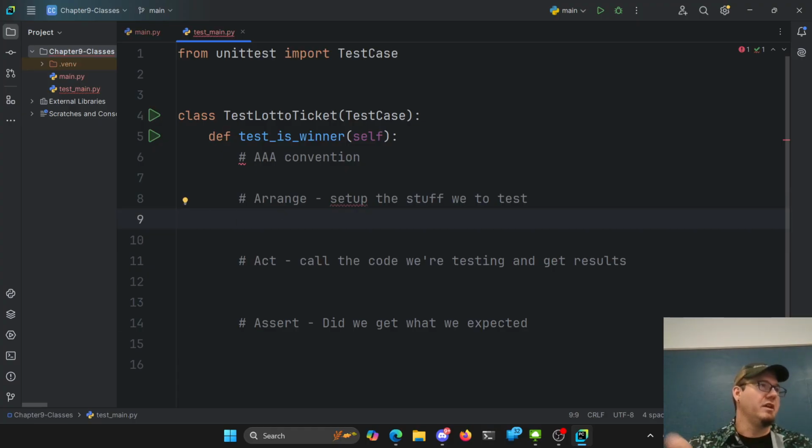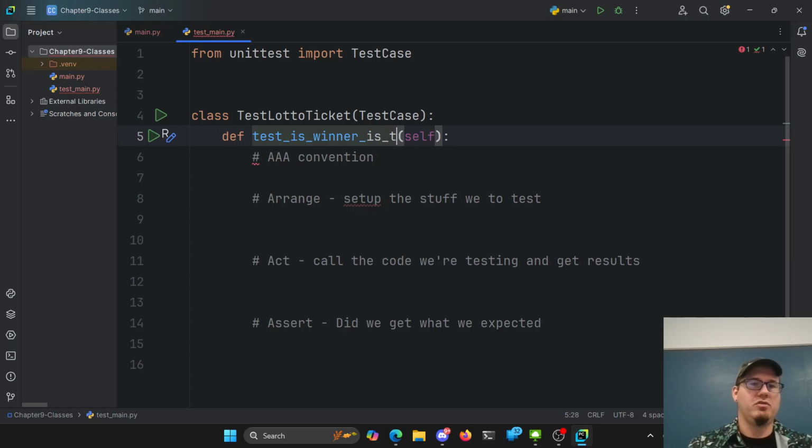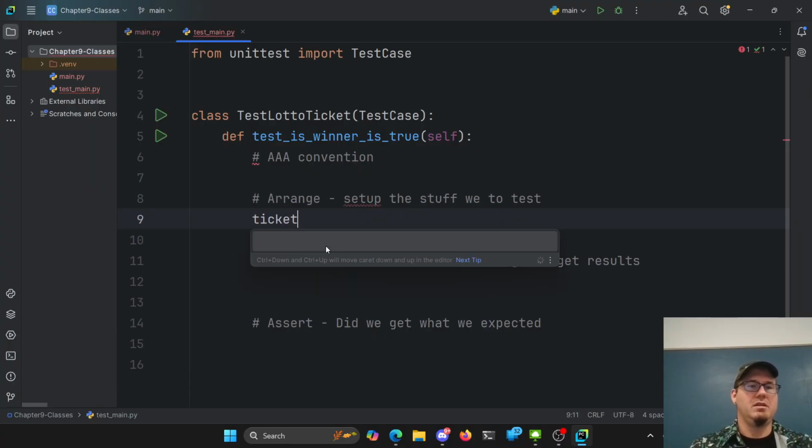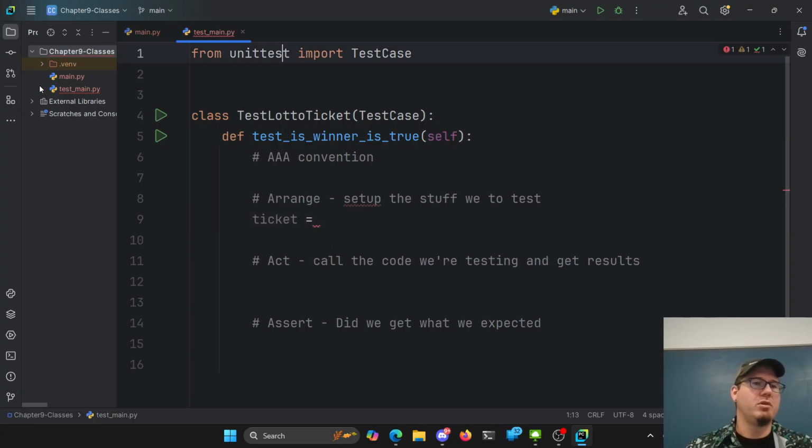So we need a ticket and we need a winning ticket, and we need to know: did we expect to win or lose? So this test is winner. I'm going to say is true here. And we'll also do another test where it's not true, because I want to make sure that they work. It might be a little overkill, but that's okay. I'm going to have a ticket, so I have to import my ticket.